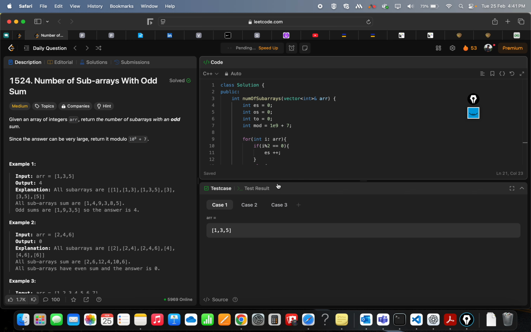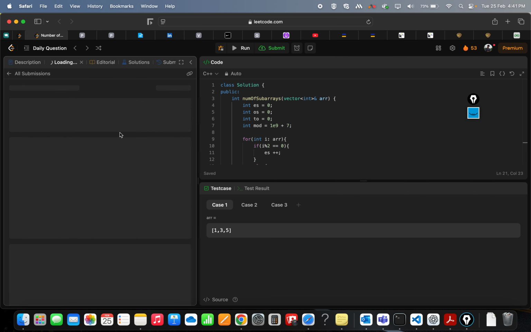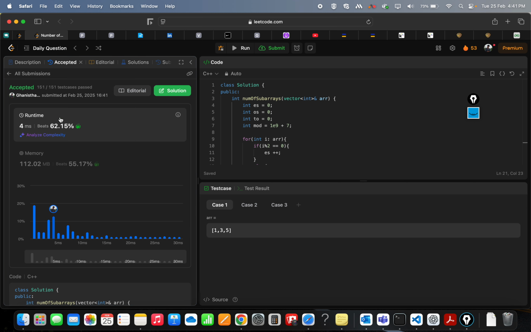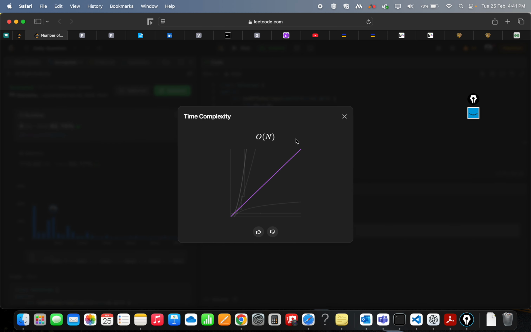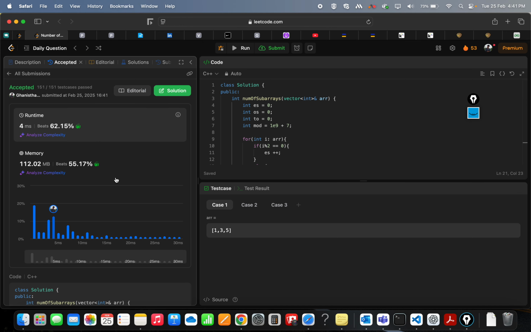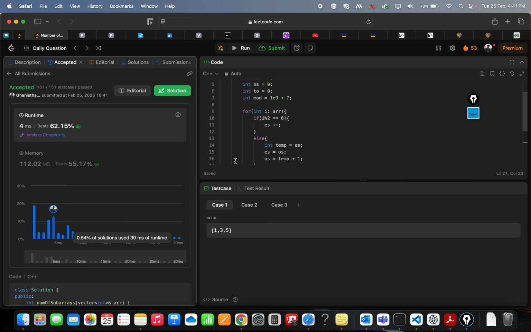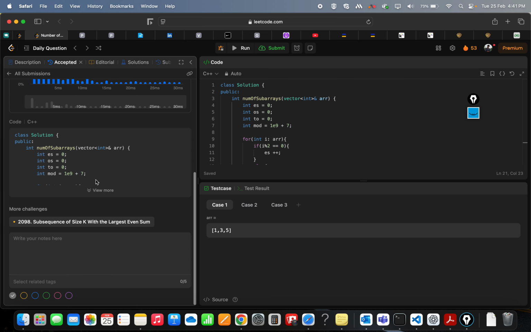And yeah, this is getting submitted with a good time complexity, which is O(n), and that is fairly good, right? So this is all in this solution.